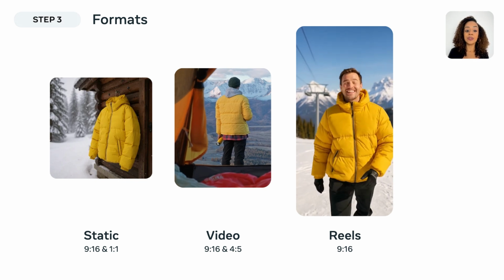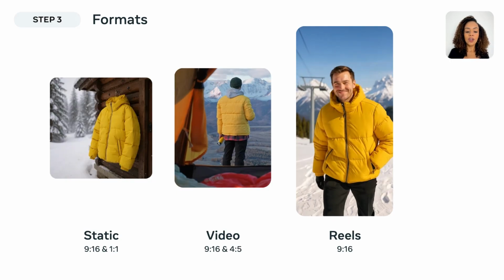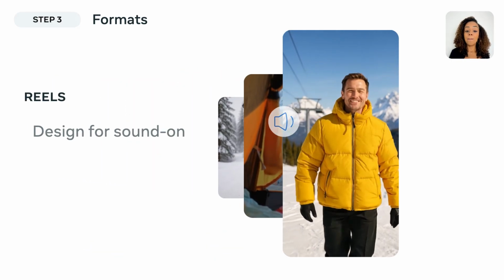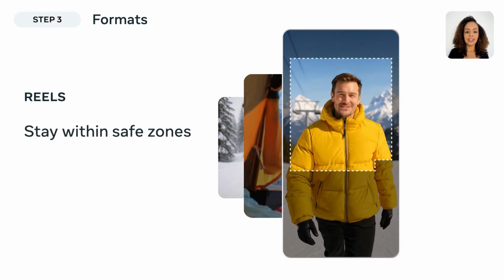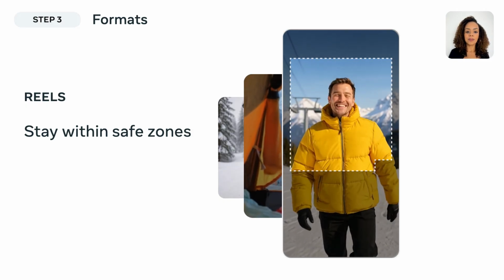Make sure you use the recommended aspect ratios for your mixed placement campaign. For reels, use a 9:16 aspect ratio, built for a sound-on environment and with safe zones in mind. This approach can help you reach and convert more customers.